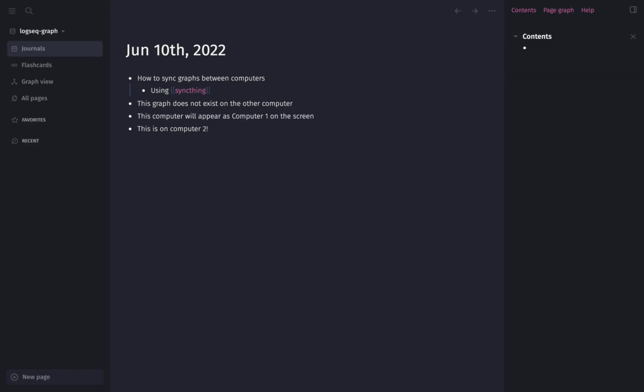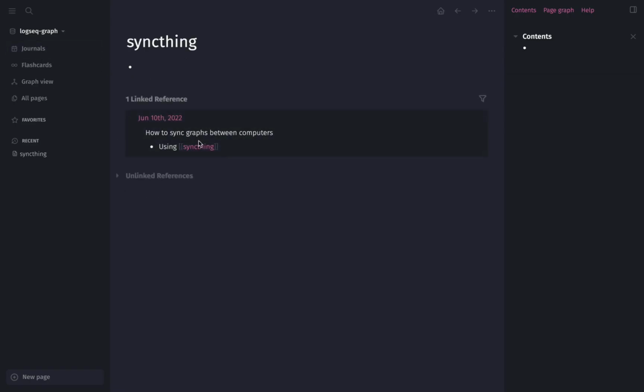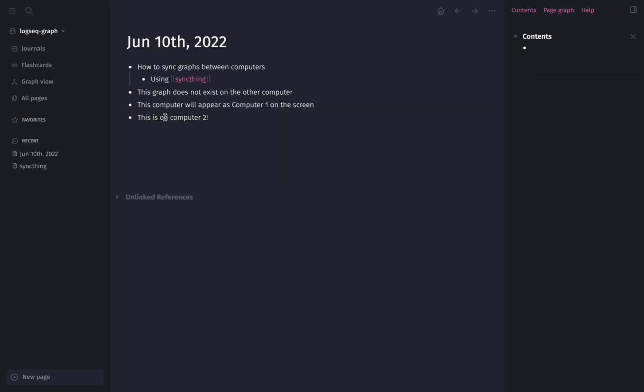And then if I ever do have my laptop at home for whatever reason and I'm working on both of them at the same time, then I can see those. You can see here I've made the changes and I've added this comment here. This is on computer 2. And then if I step off the page, it saves the page.